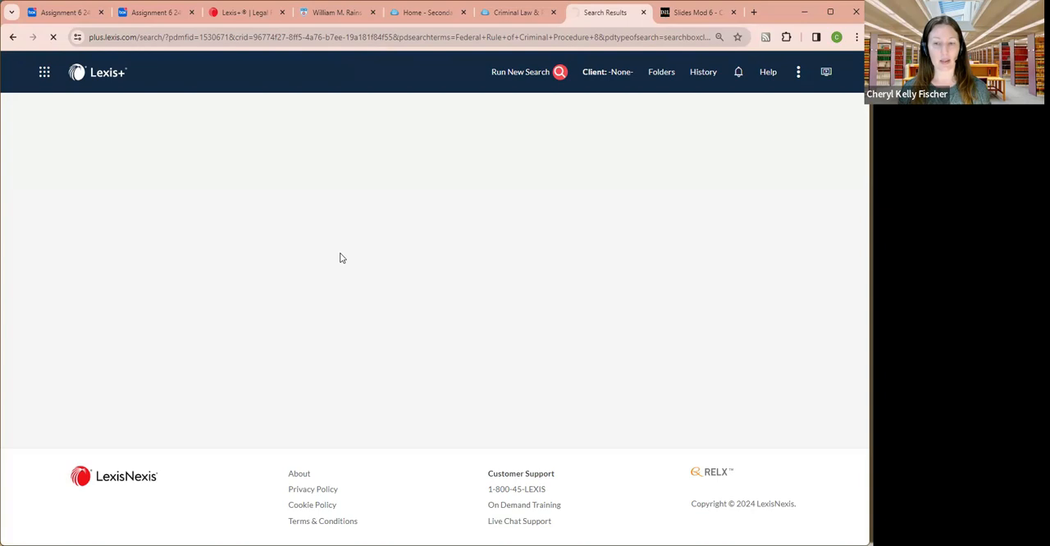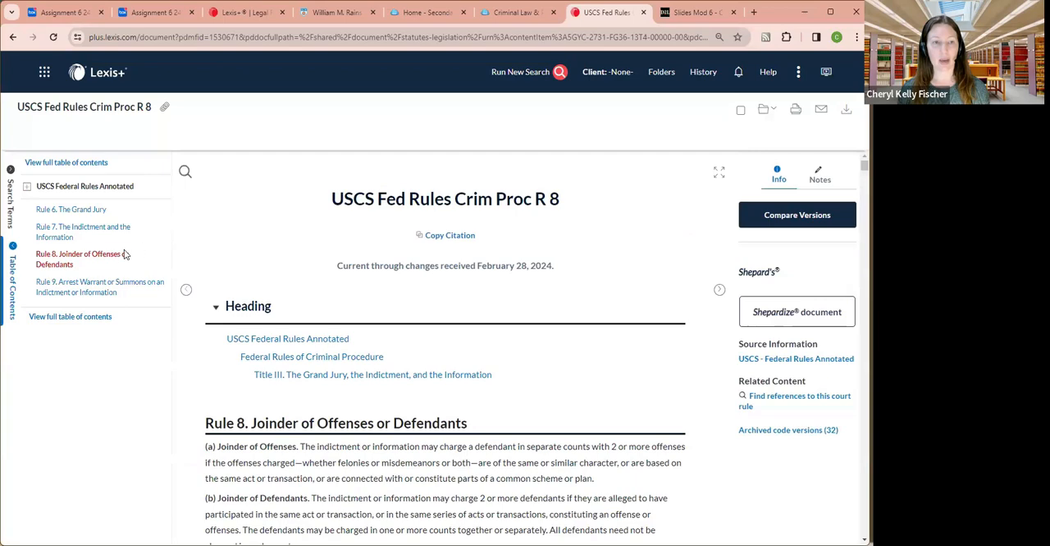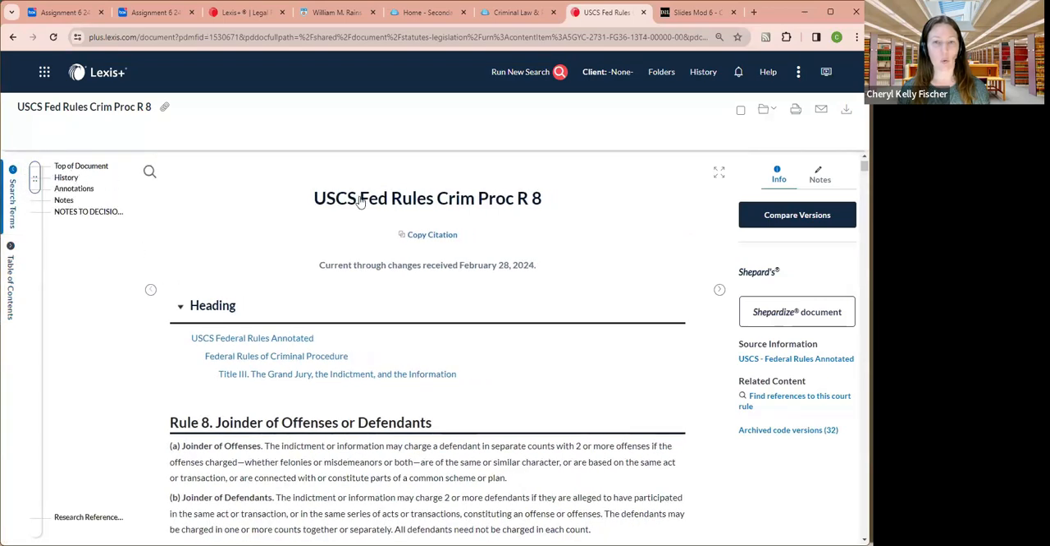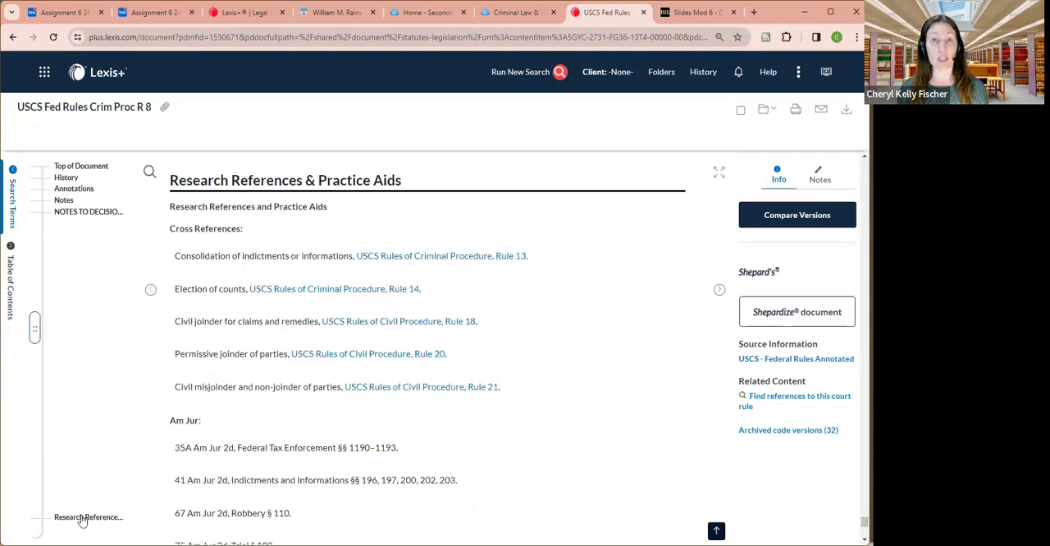So I'm going to let that load. Sorry, it's taking a while. There we go. Okay. So we're breaking down the resources here in the Federal Rules of Criminal Procedure, Rule 8, and we've got notes to decisions. That'll be helpful later, but we've got research references, and that's where we'll find some secondary sources.